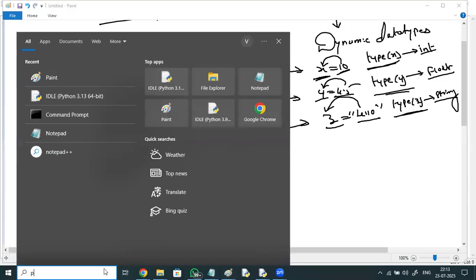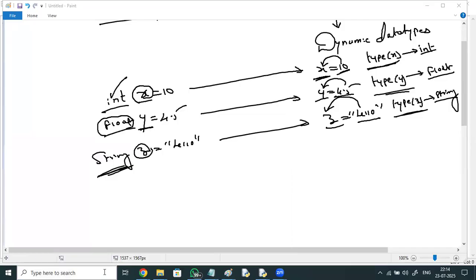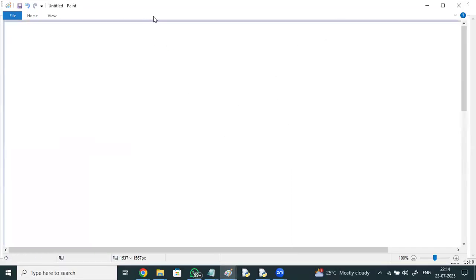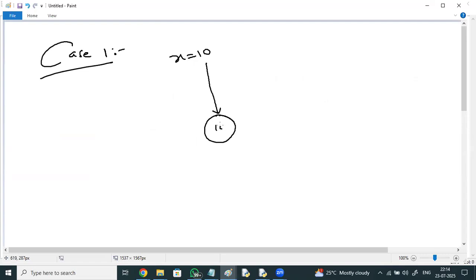To make you understand much better, I'm going to discuss four cases here. Case one: understand what happens internally, which you won't be able to see. See, x equal to 10. Whenever you say x equal to 10, internally one object with value 10 gets created in memory. It is going to have some address. That address is given to x.